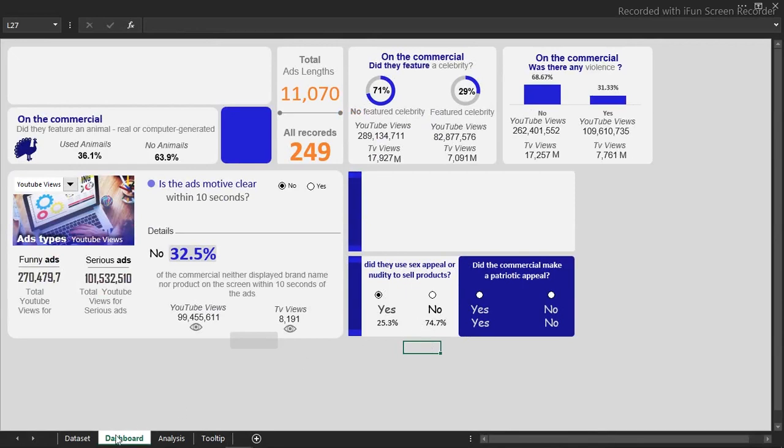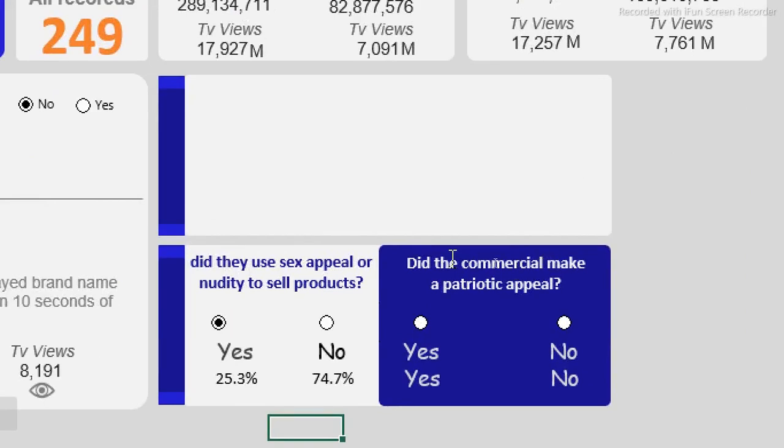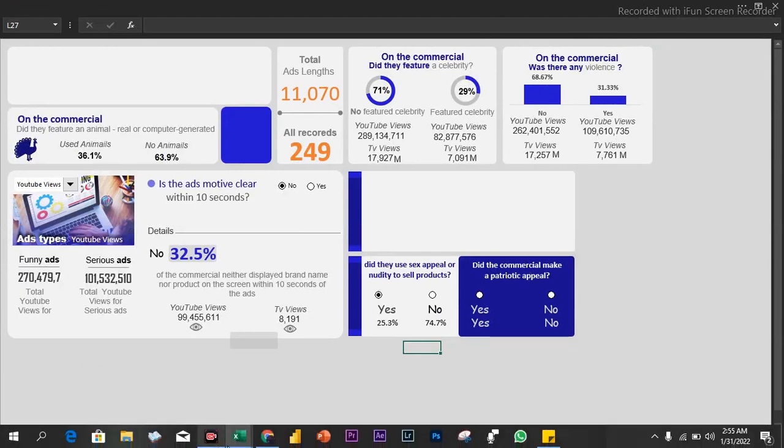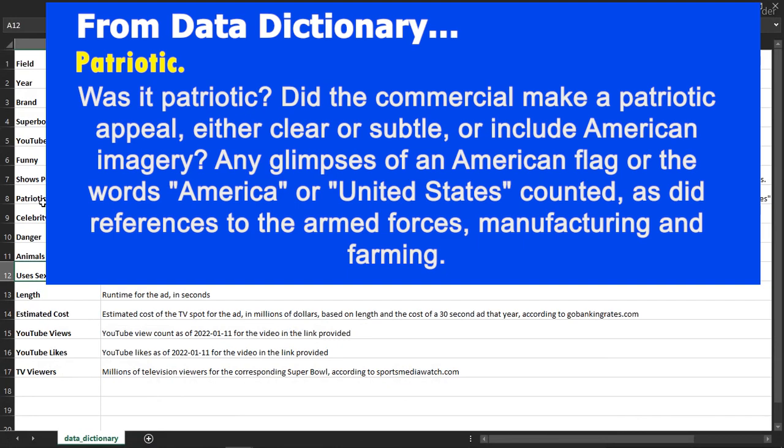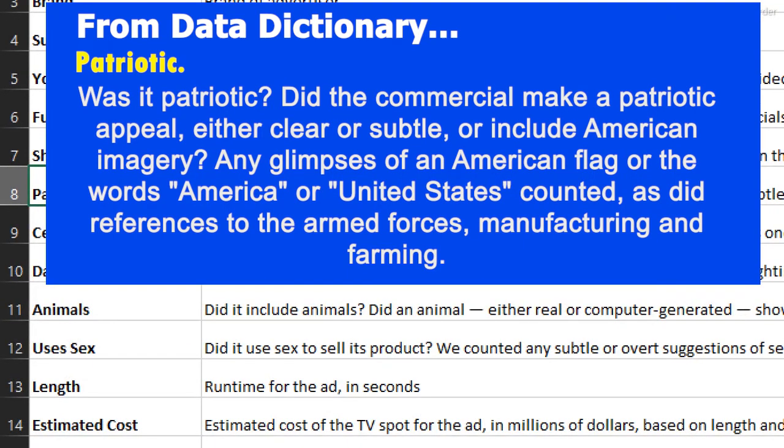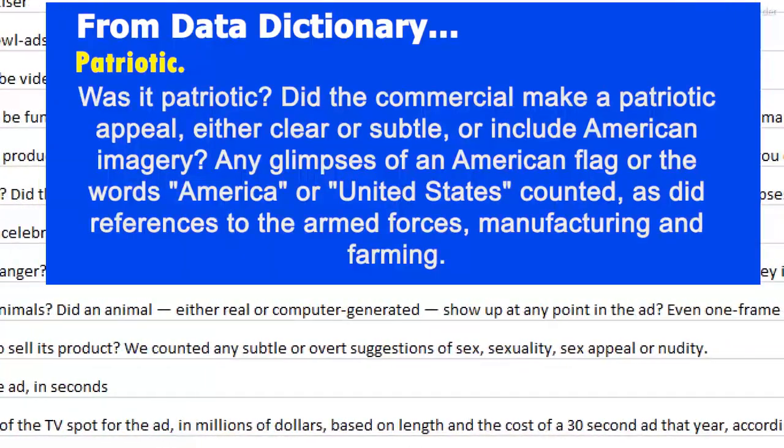So the next thing I'm going to do right now is going to be this one right here, which says did the commercial make a patriotic appeal? So we just have to quickly check the dictionary. Go right here and the patriotic, here we go, we have it. So this is what we are trying to check right now. So let's see how we can actually get things done on this.